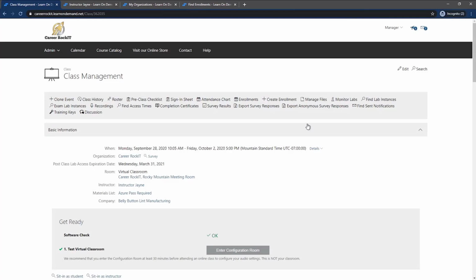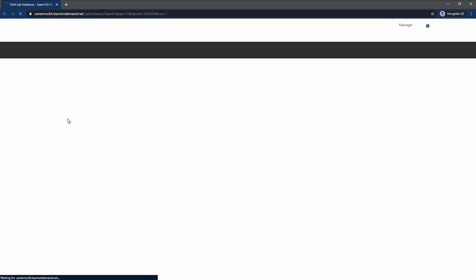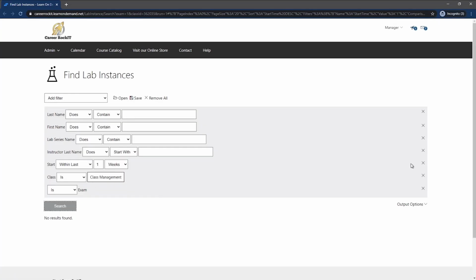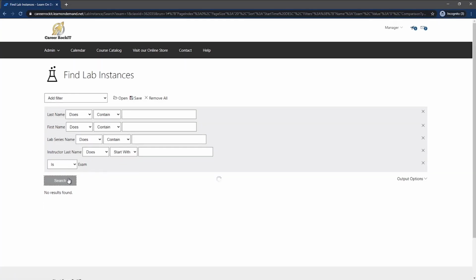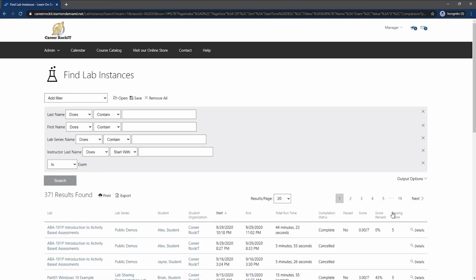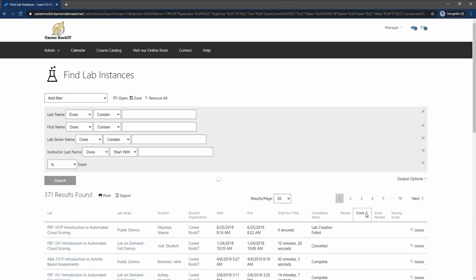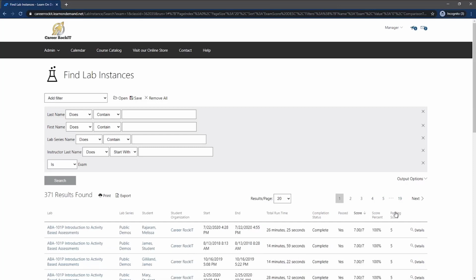Okay, so find lab instances takes you into the lab instances for anything that's been taken. Exam instances is actually the same thing, but filtered for only exam labs. By default, it'll show things like, I have nobody who's ever taken one from this class. It'll show things like whether they passed, what their score was, what the percentage was, and the passing score that was needed for it. It automatically filters to show only labs that are exam labs. So that did not apply to my class.